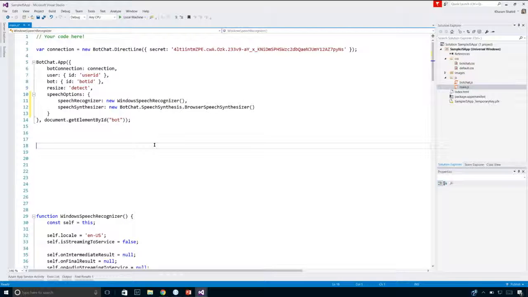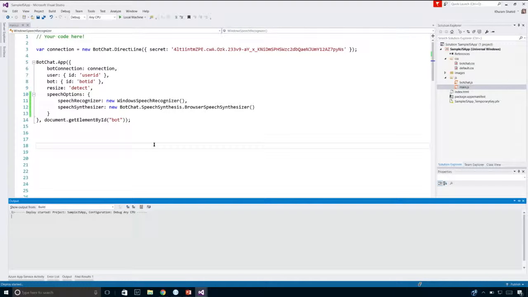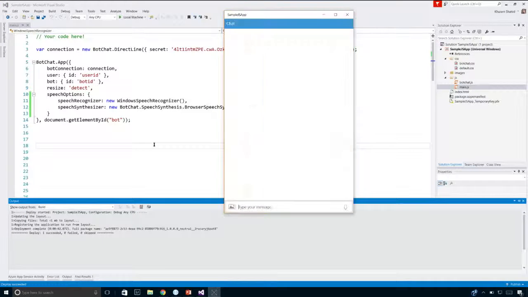So let's try out this application. What you see here is the same web chat that you saw earlier, but now running inside a Windows UWP application built in JavaScript. And you can have the same interactions with it that you did earlier, including over speech.